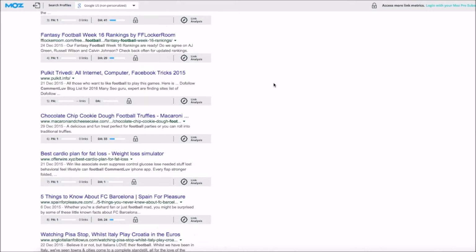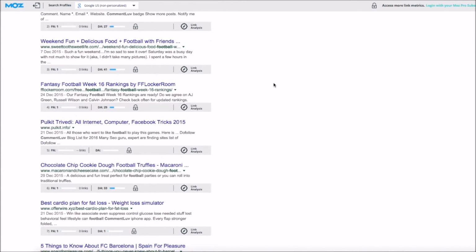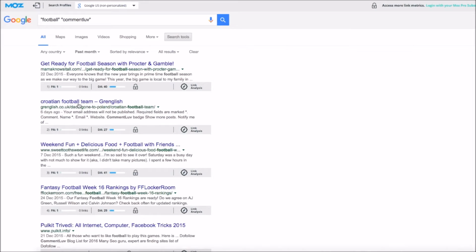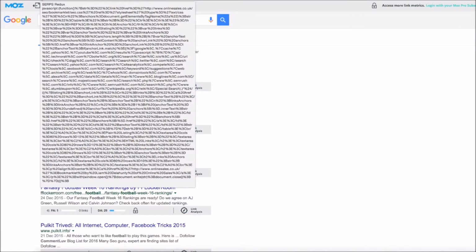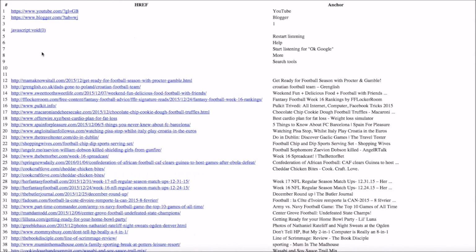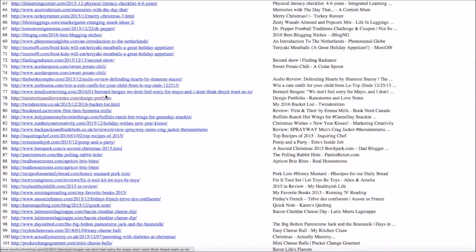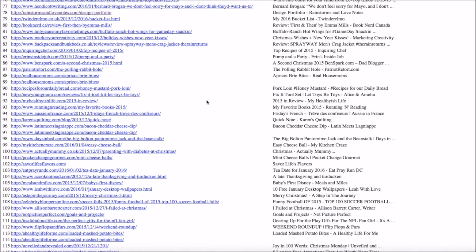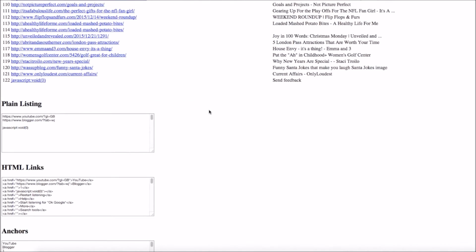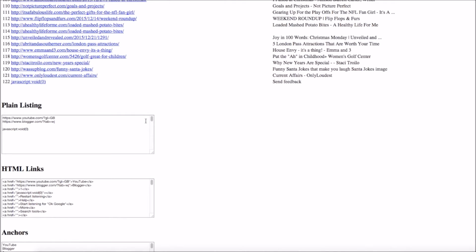Once that's all done and you've got your list of 100 URLs, this is where your bookmark comes in. When you're on this page and all the URLs are shown, you just need to go up to the bookmark tab and click on your SERPs Redux bookmark. You can call that whatever you want, but I just tend to keep it called that, and that should take you through to this page. As you can see, here's a big list of all of the URLs from that page itself, but it also puts it into plain listing here, which is basically just plain text.